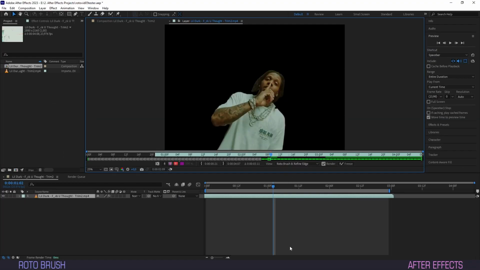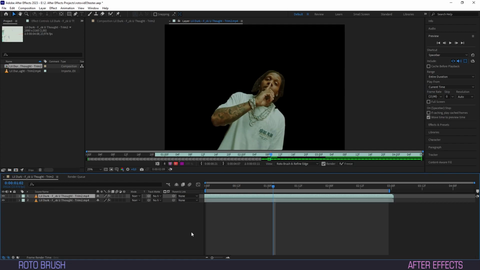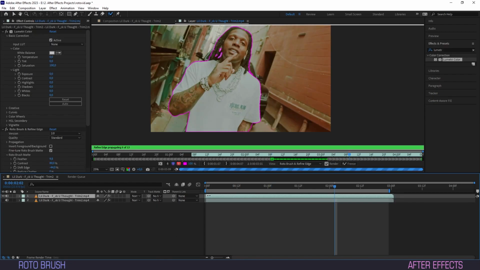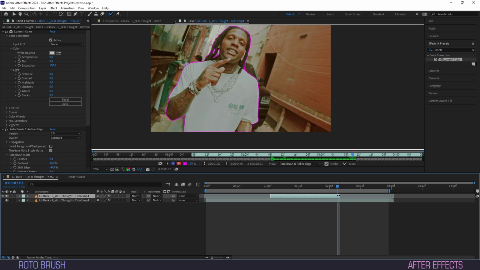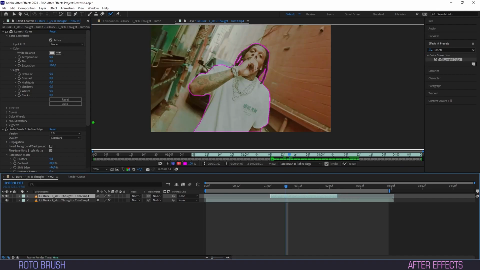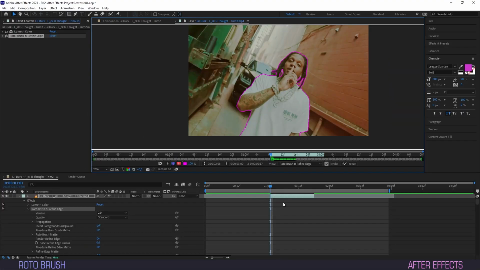Now that we have all frames set, we are going to lock it down. We'll duplicate our layer by pressing Ctrl+D. This will be our background layer. We'll reduce our clip size to coincide with our roto brushed work so that AE only locks down the frames we have edited. If you've done this already, you're good, skip this step.